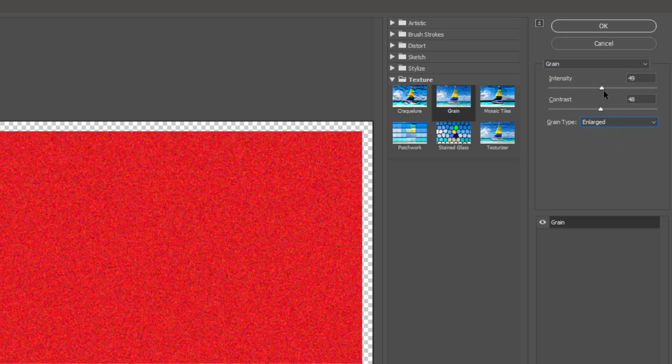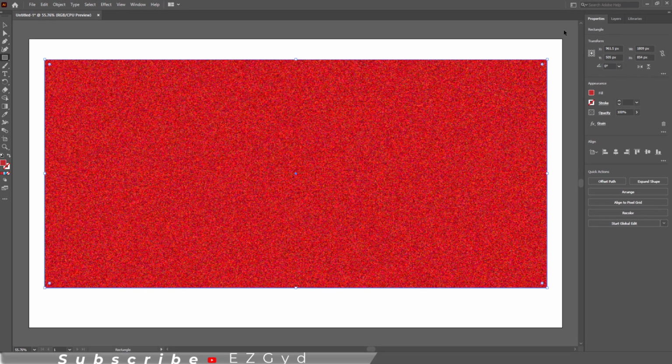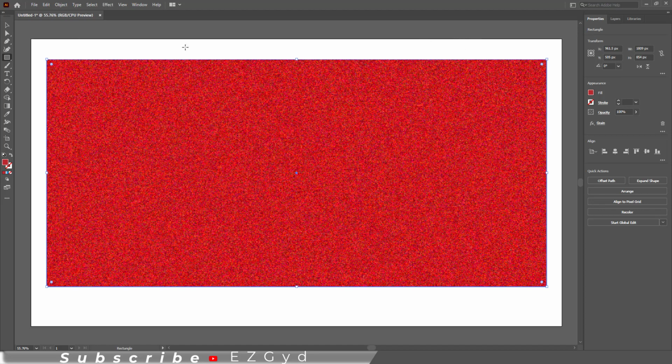Adjust the intensity and contrast and click OK. So you can see the grain effect is added to the shape. The best thing in Adobe Illustrator is after adding the grain effect, you can still change the color of the shape. You can also edit the grain effect here.